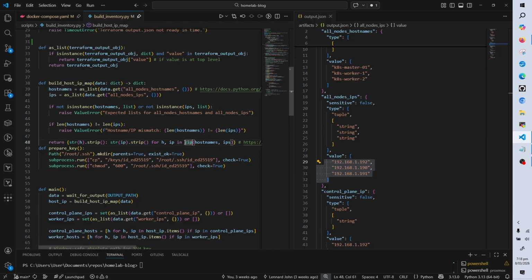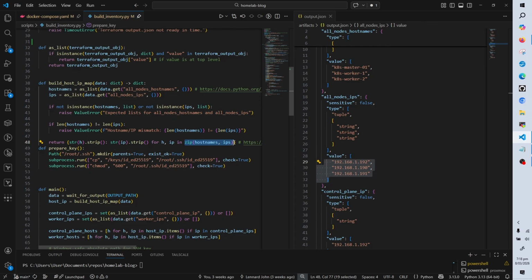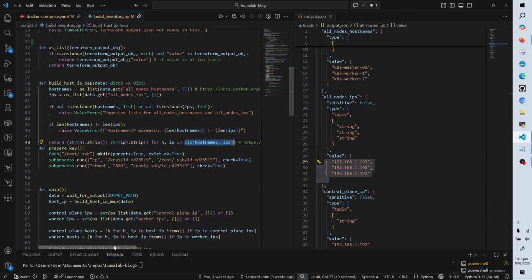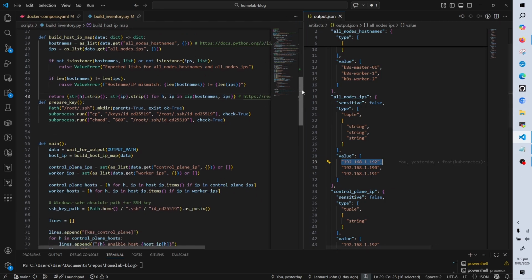And this zip function was a nice one. I never used it before, but it's pretty good. It turns it into a set that you can loop through, so a set of host names and IPs. It takes one from here, one from here. And this build host name map will map out host names with IPs. Okay, so that's about sorted.